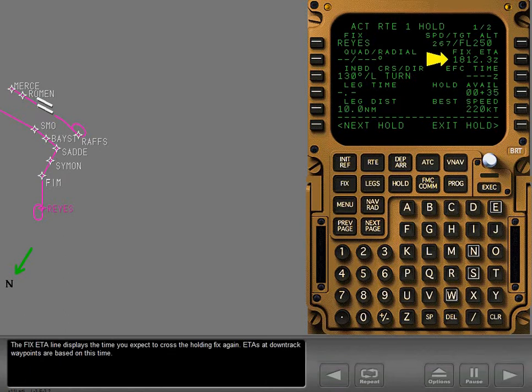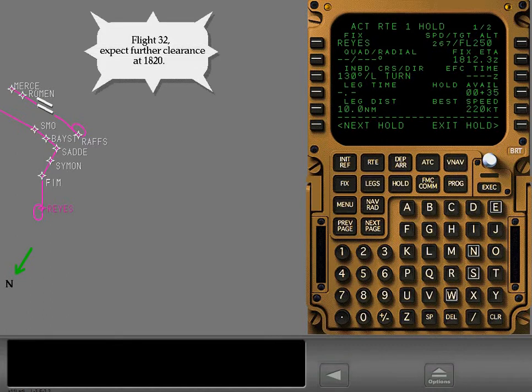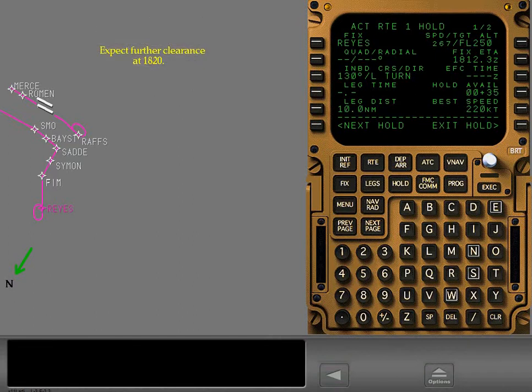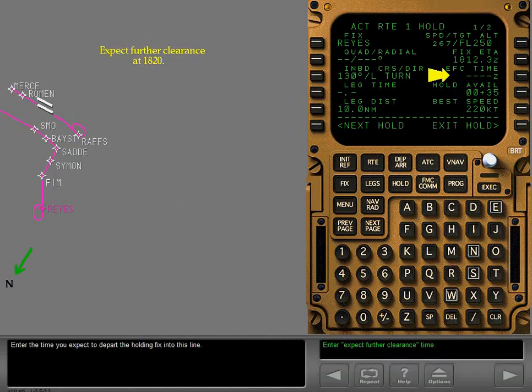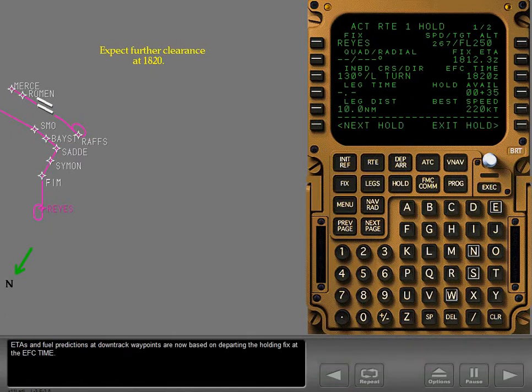The Fix ETA line displays the time you expect to cross the holding fix again. ETAs at downtrack waypoints are based on this time. Enter the time you expect to depart the holding fix into this line. Make the modification active. ETAs and fuel predictions at downtrack waypoints are now based on departing the holding fix at the expect further clearance time.